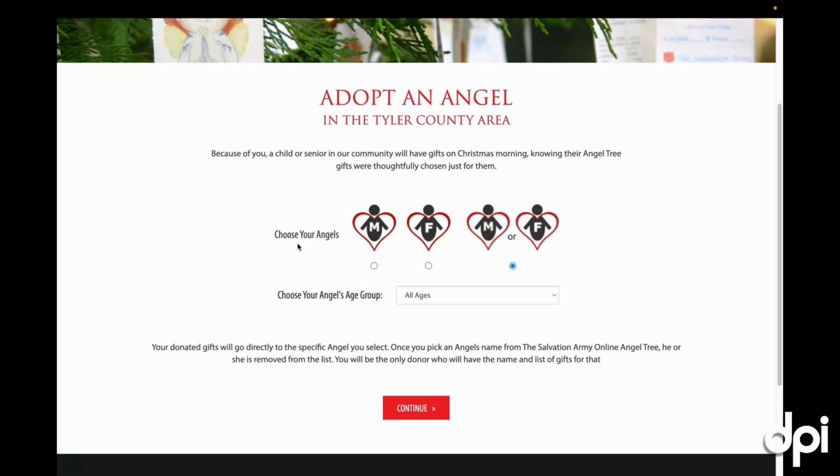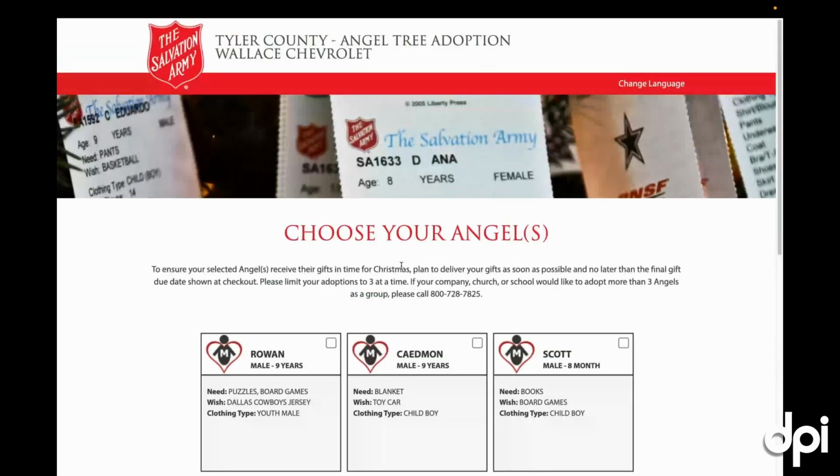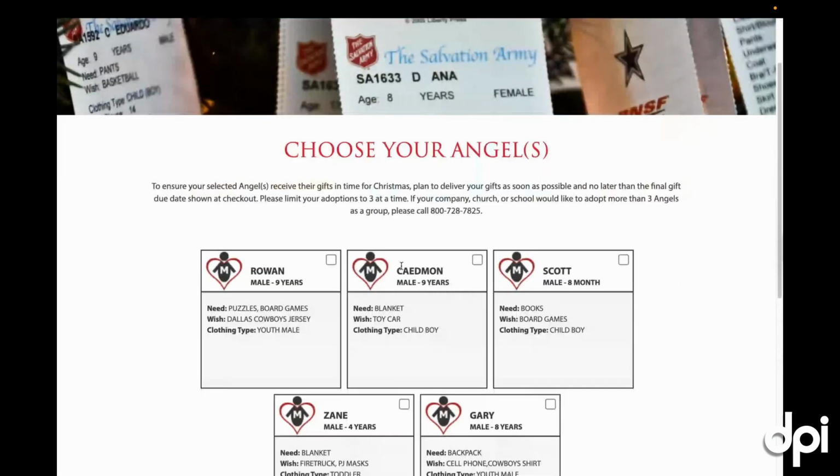I can say I want either male or female, and that's the default option, or maybe I've got 3 boys and I want to say I only want to adopt boys. Then I can set my age ranges should that be necessary. So I'm going to say I don't care about the ages, but I only want to adopt boys. I want to take my 3 sons to the store to go shopping, so I only want to return the male values. When I'm done, I'll click continue, and at this point it's going to give me the different options. Here are the angels that are potential for me to adopt as a donor.